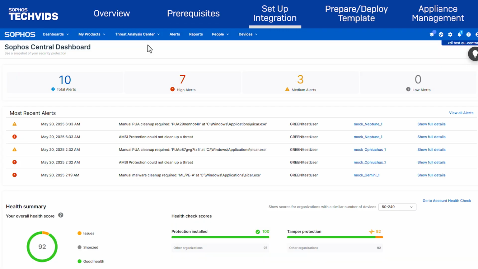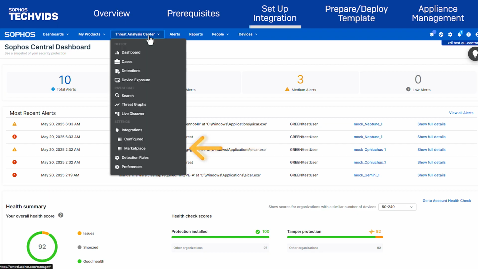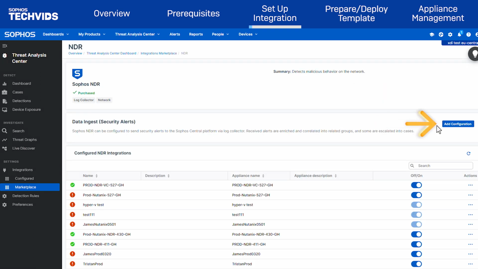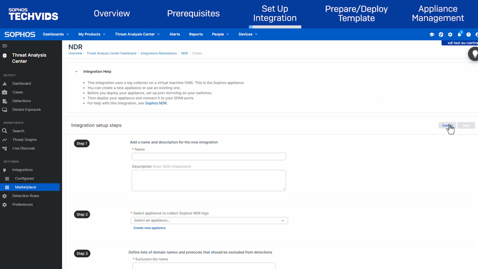In Sophos Central, go to the Threat Analysis Center and open the Integrations Marketplace. Select Sophos NDR, then click Add Configuration. In here, you'll populate the information and settings to generate a CloudFormation template that's deployed in AWS.